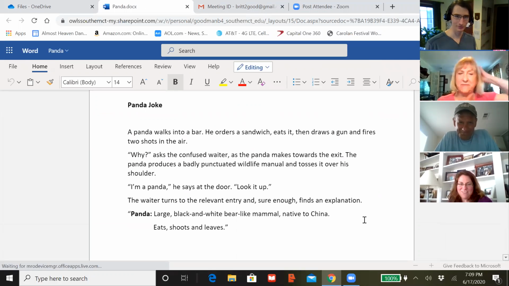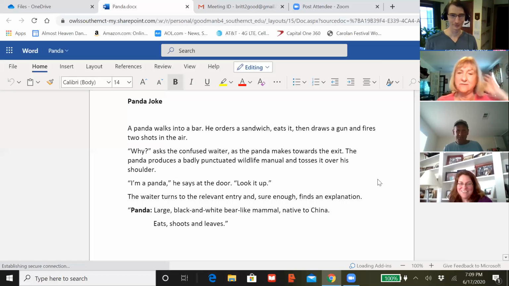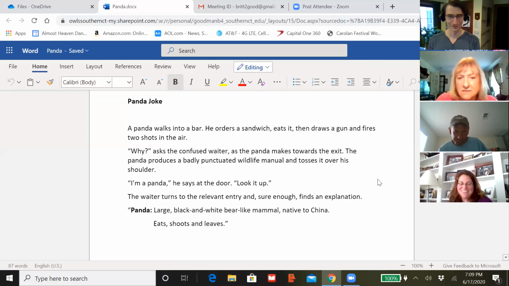Okay. Panda walks into a bar. He orders a sandwich, eats it, then draws a gun and fires 2 shots in the air. Why? asks the confused waiter as the panda walks towards the exit. The panda produces a badly punctuated wildlife manual and tosses it over his shoulder. I'm a panda, he says at the door. Look it up. The waiter turns to the relevant entry and sure enough finds an explanation. Panda, large black and white bear-like mammal, native to China, eats, shoots, and leaves.